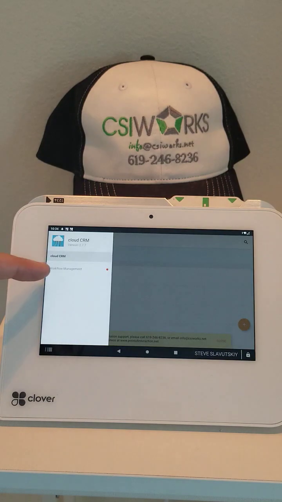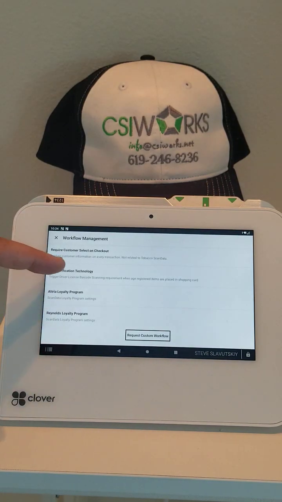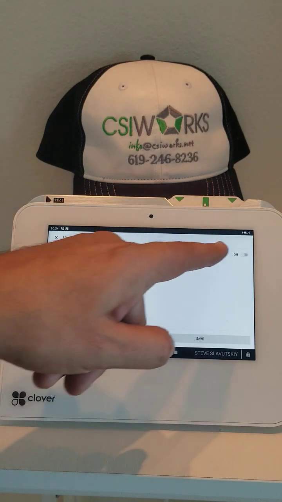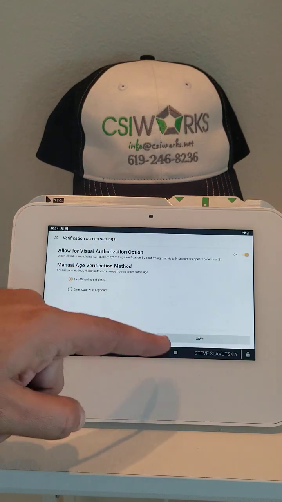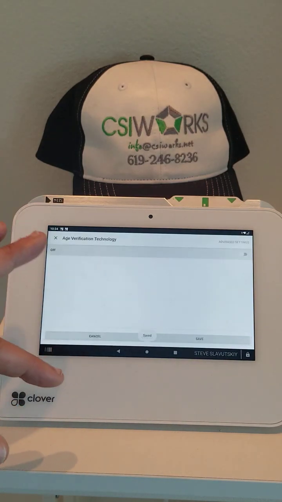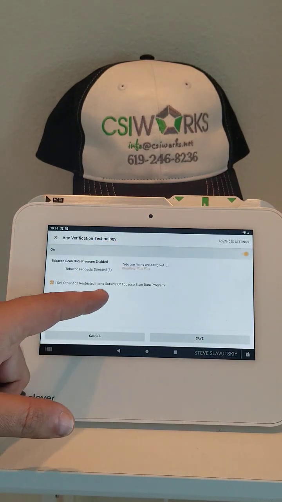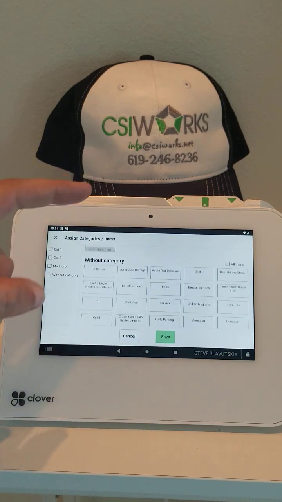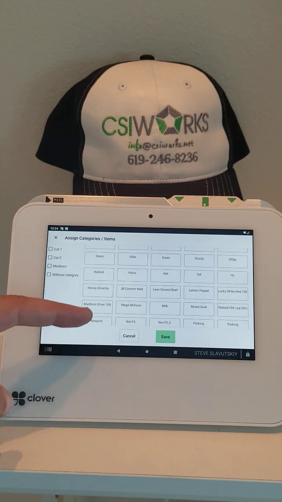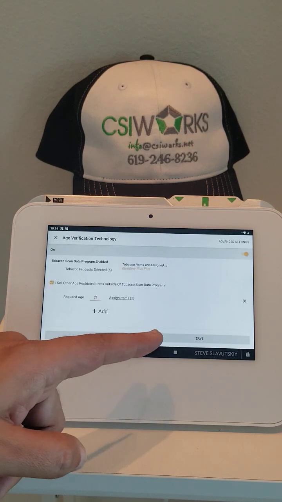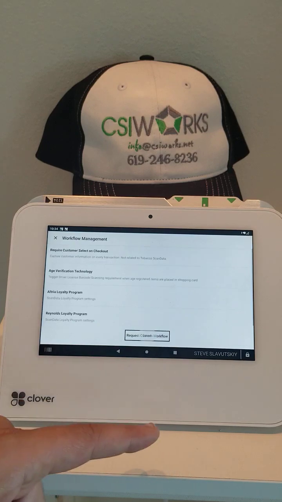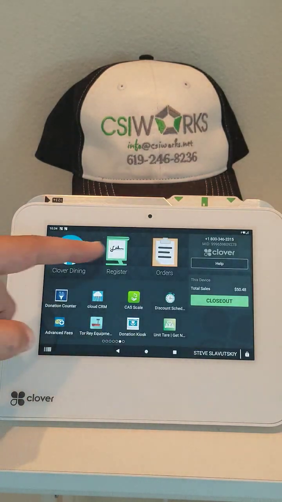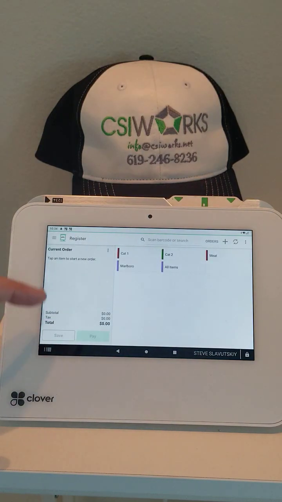So in the age verification, for example, I can go into advanced settings and then click on verification and turn this thing on. Allow for visual authorization option. So this is another quick way to age verify somebody. So let me do this again. We're gonna go ahead and select our Marlboro. Here we go. And we're gonna hit save. All right, so the age verification is now turned on, and I've given an extra option of verifying age.